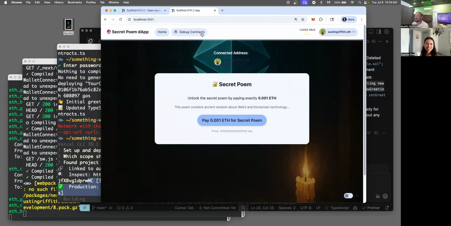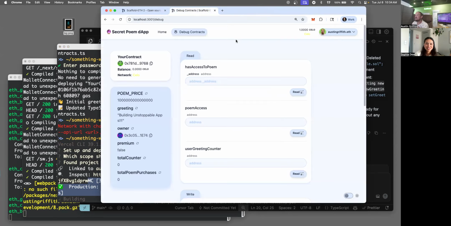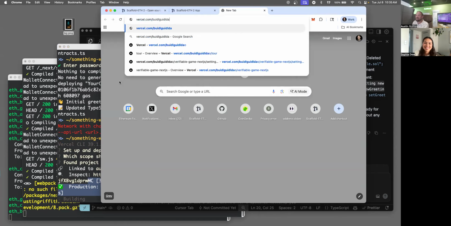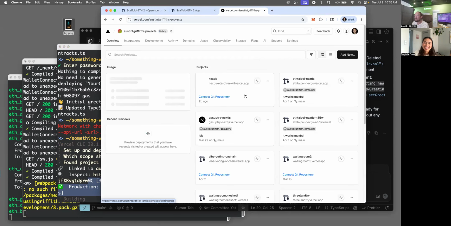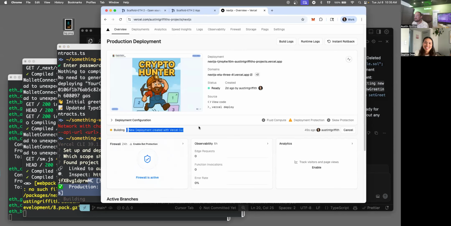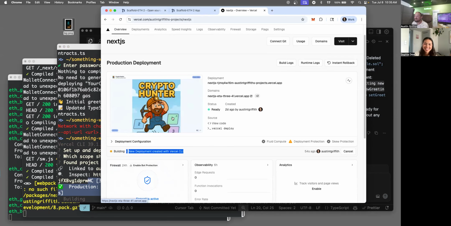While that's doing that, we already looked at our contract. If you're completely new to Vercel and you haven't set it up yet, you go to vercel.com and create an account. Here are my projects, and this is the project that we're building right now. Here comes the deployment. It thinks it's Crypto Hunter, because I've already deployed something there. But this is going to deploy over the top of that.